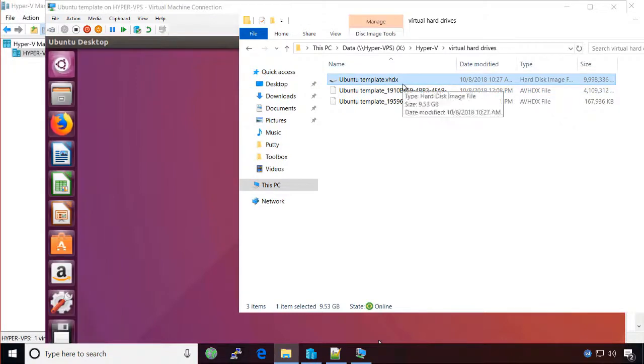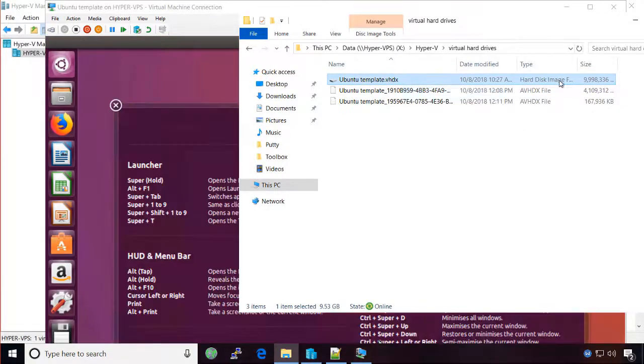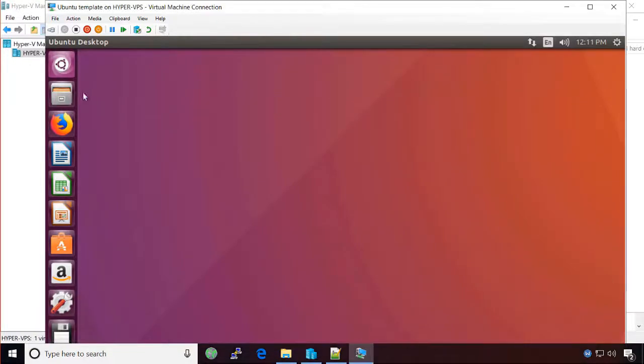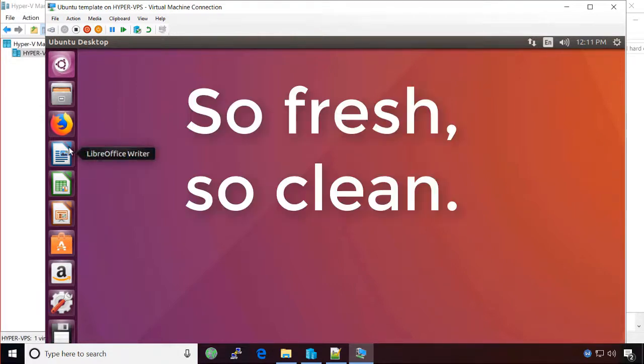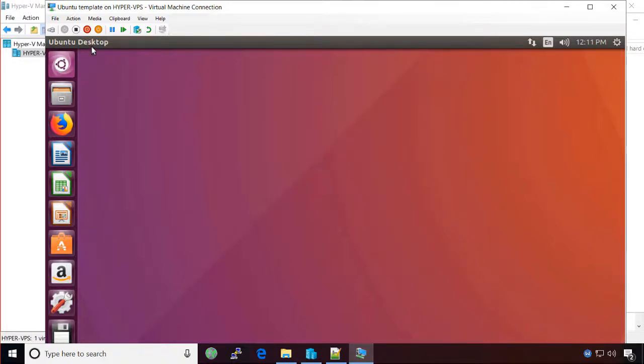There, you will see the main virtual hard drive file, Ubuntu template.vhdx. You will also see a couple of other files. Each of these is a differencing virtual hard drive which represent the checkpoints you have created. Observe how, in the Ubuntu window, you see that pristine desktop exactly as it was at the original time of installation. All of the customizations and software that were installed after the first checkpoint have been undone.